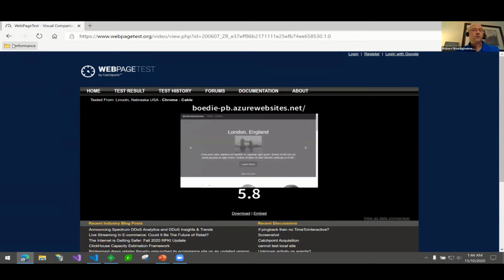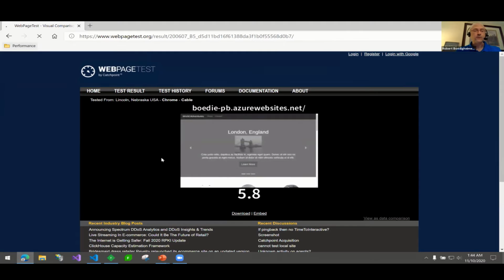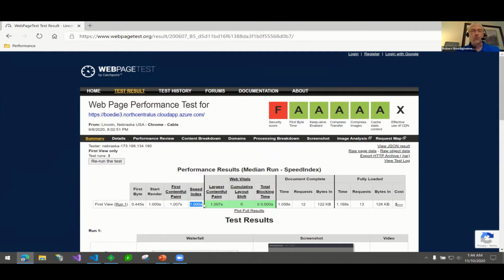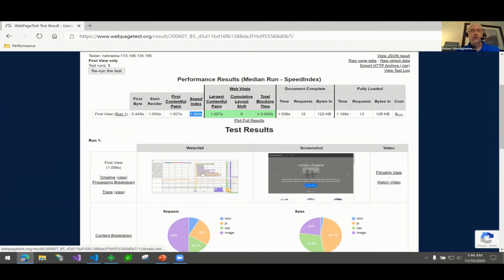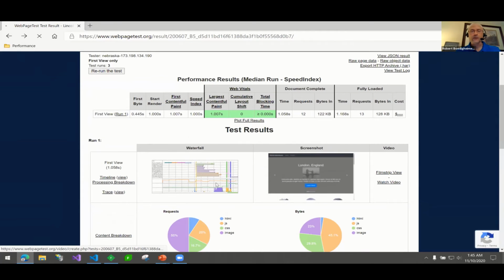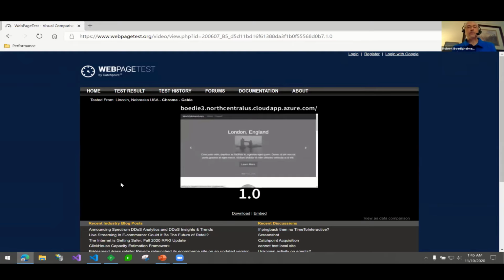If I were to go look at the same thing with the after version, I can see my grades have improved. I'm at about 1 second. If I look at the waterfall again, I can see that we've made some improvements. It's about the same time to get through all the connections, but you can see that all my images are downloading here and they're all completing in well less than a second. And if I show the video again, we can see that's a much better experience. You didn't see the slow paint. It took about a second and the whole page appeared.